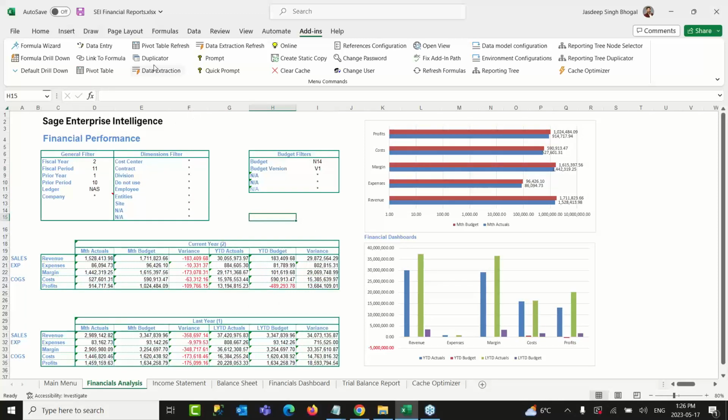Some of the other important tools within Excel are the duplicator, for example. So we can create a master report such as this one, and then duplicate it against different segment codes which exist within Sage 300 or even Sage 100, and then create multiple copies of these reports without having to work on them over and again.